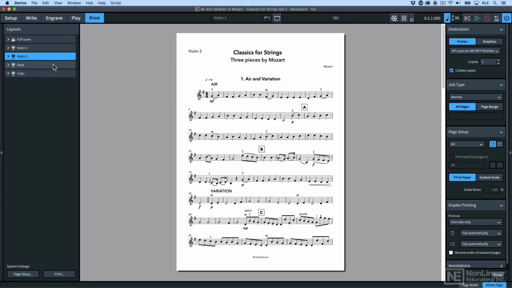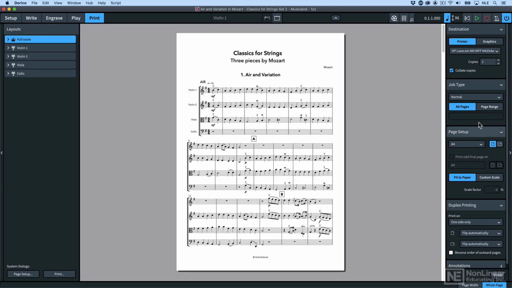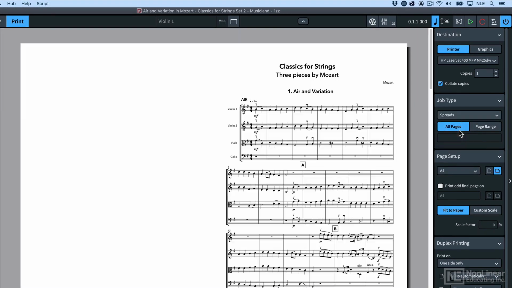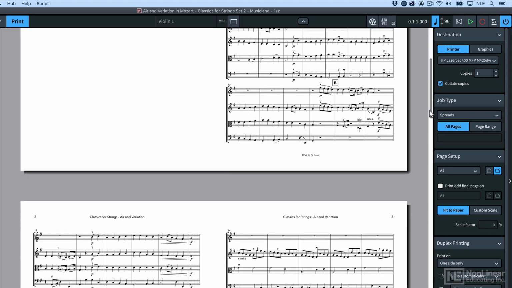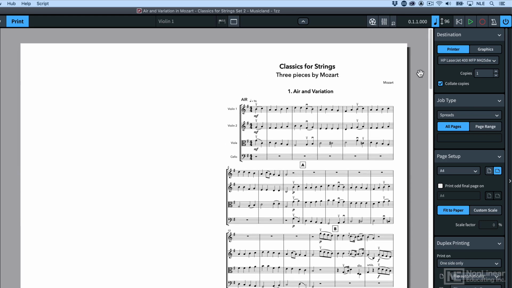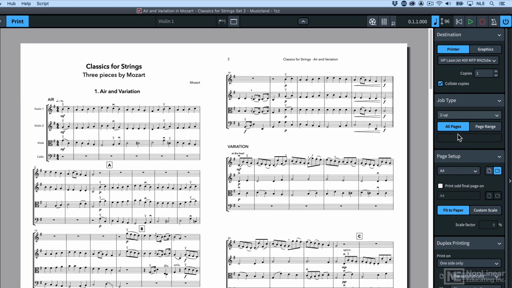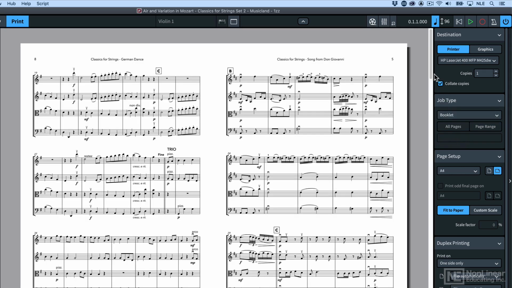Anyway, with spreads, you'll get 2 pages of music on each side of the paper, with odd pages on the right and even pages on the left. And it's automatically going to set the page orientation below to horizontal. 2 up does the same thing, but with the first page on the left, second page on the right. And then booklet looks very strange in the preview, but when you actually print it, fold it, and staple in the middle, it'll hopefully make sense.